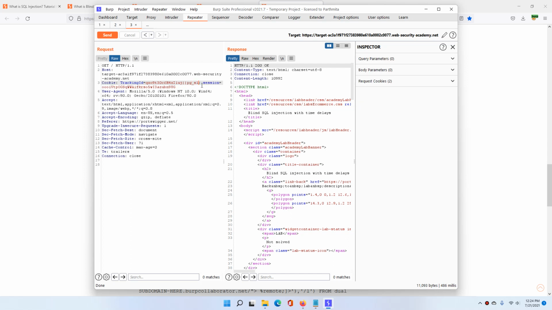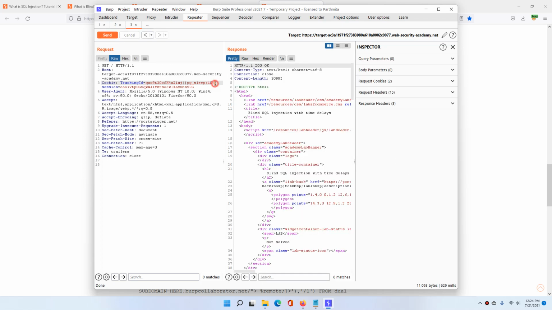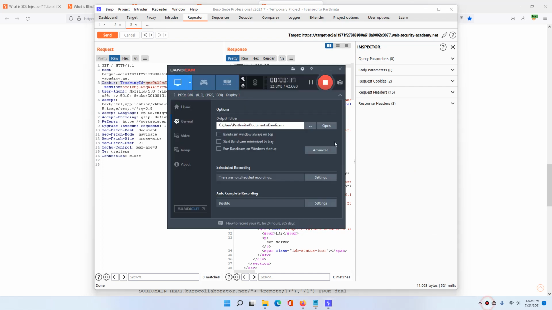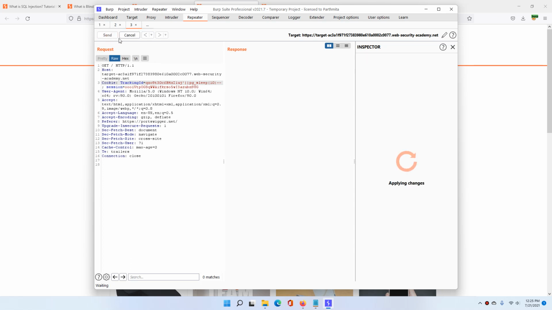So I'll go with pg_sleep and put 10 and click on send. I have to comment out the rest of the query. Alright guys, as I said before, you have to brute force this one, so let's try. Okay, so it's taking time now.